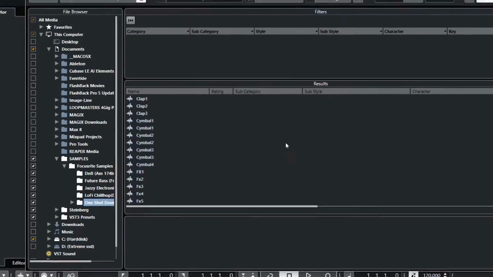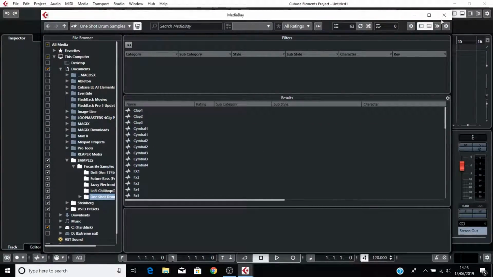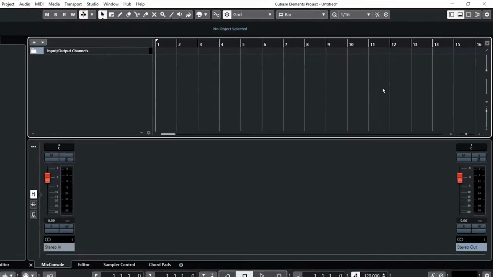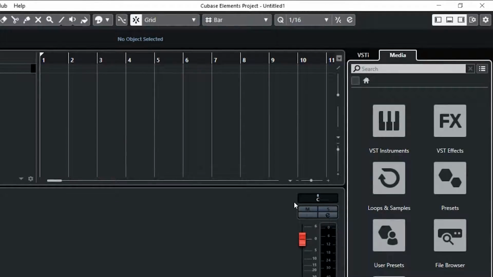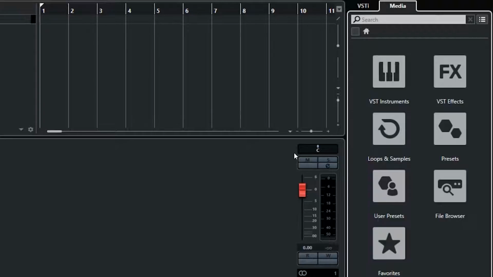Once you've done this, you can now exit this window and click on the Show Right Zone button just over here. We can have the media bay open on the right-hand side to quickly access our favorites, which now contains all of the Focusrite samples. Select Media, and if you don't see the Favorites button, then select the Home button and you'll see Favorites just here.